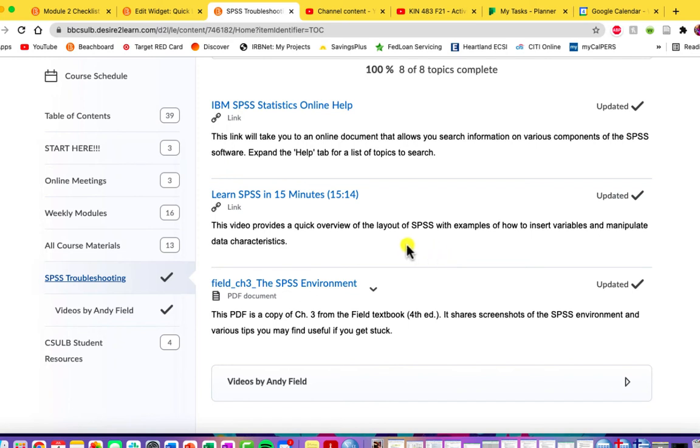If you like to read stuff and are less of a video person, I've also included a chapter from the Field textbook, which is optional for this class, but this takes you through the SPSS environment with pictures. The version of SPSS that is included in the pictures in this chapter is not up to date. However, most of the commands are still the same, so it's still a good resource that has more supplemental information that you might not get in this first video.